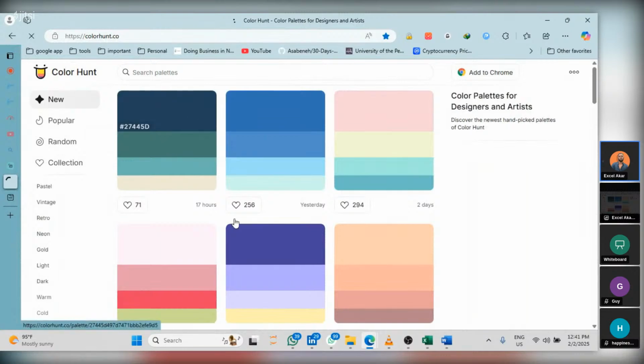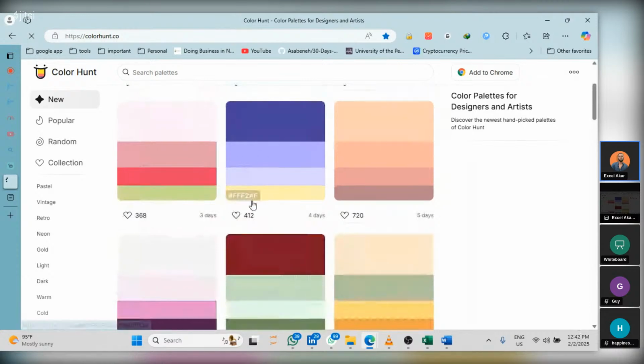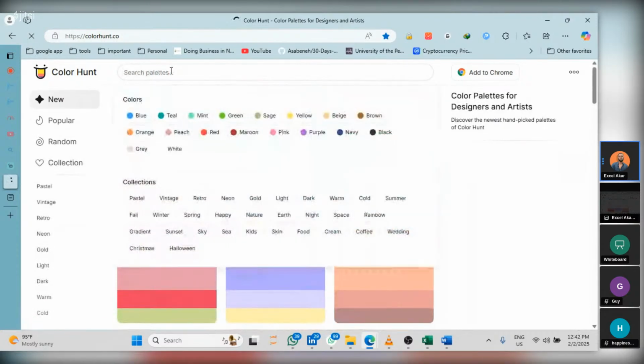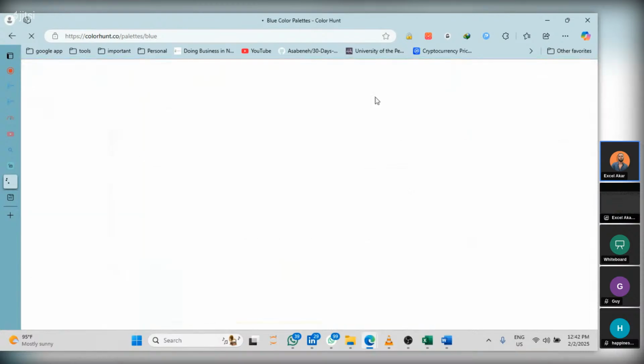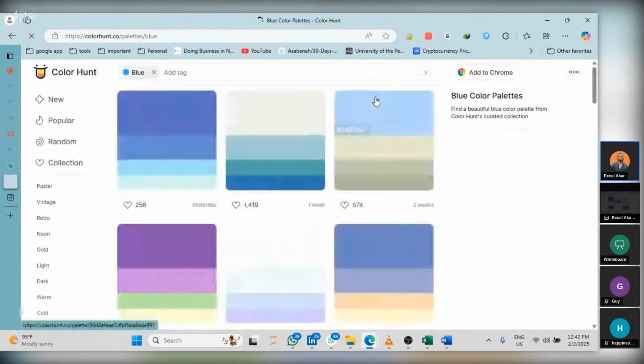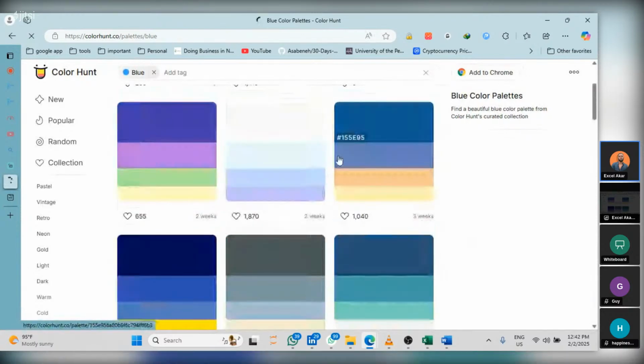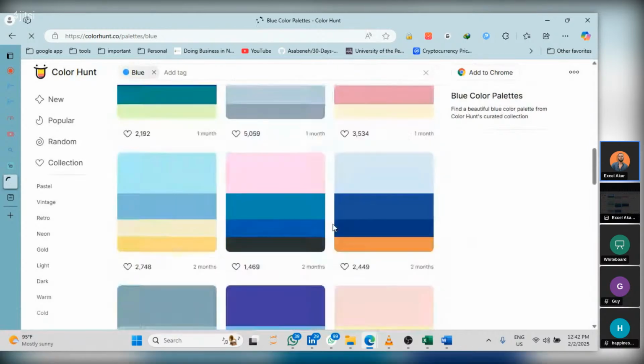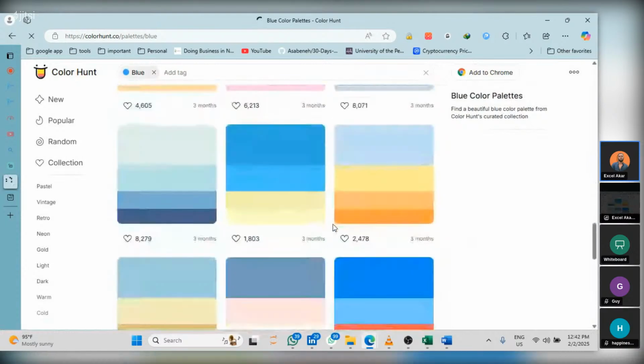Okay, this color one would work. So just look for a good color. You can type in the kind of brand you want, pick your colors, and search. For this design, I'm going to use this color palette.